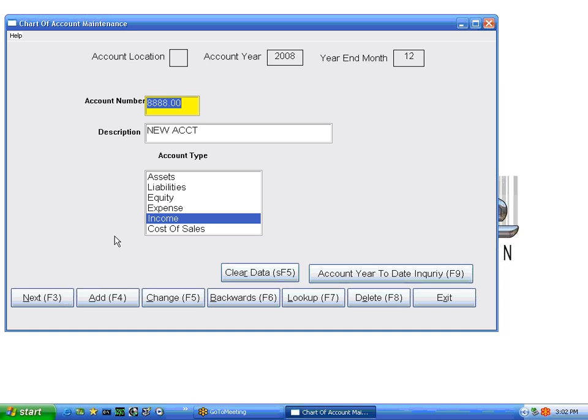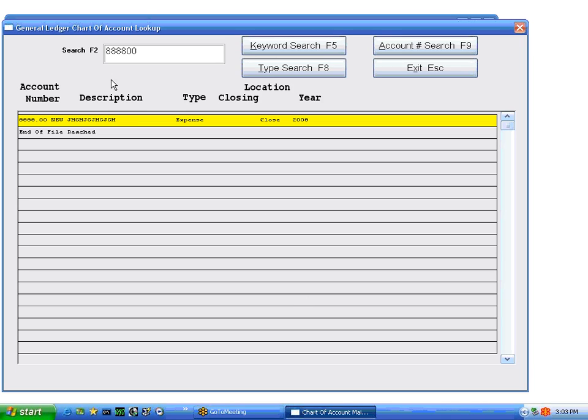If I want to change it, I would type in the same number, hit the Enter key, and maybe change the description or whatever I want. If I made a mistake and maybe that's supposed to be an expense, I'd hit change. So it's very simple setting up your chart of accounts. Obviously, if you want to see what you did, hit lookup. When you do a lookup, it goes to the account number that you just was at. In this case, I was at 8888.